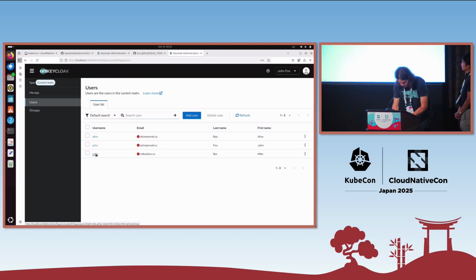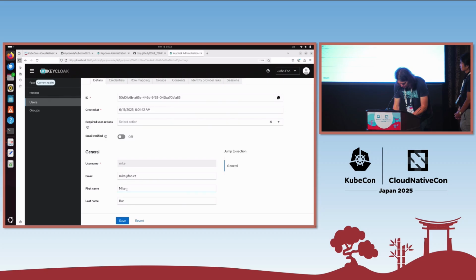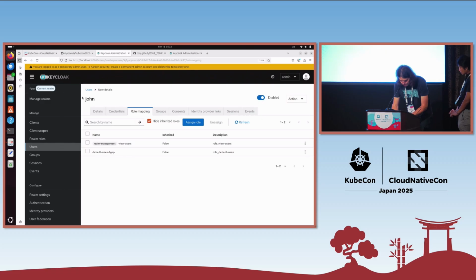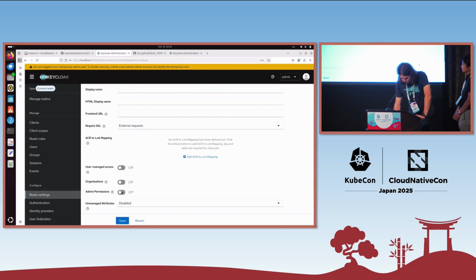I refresh the screen and I can see that he can view Mike, for example. But when I try to change something on user Mike, it's forbidden right now. User John cannot manage any users. So if I want him to be able to manage users, I can assign him the role manage-users. But if I want him to be able to manage just a single user, then maybe fine-grained admin permission is the optimal solution for that. So I first need to enable admin permissions here.